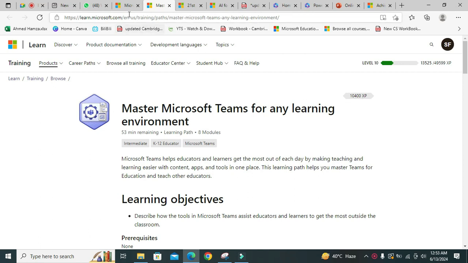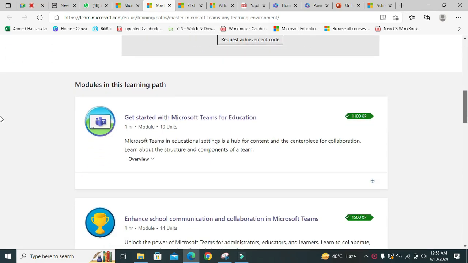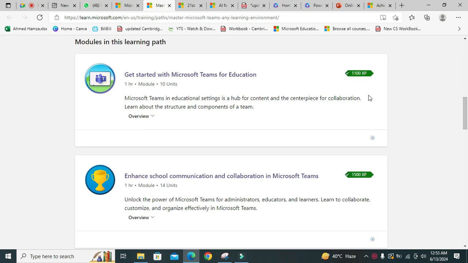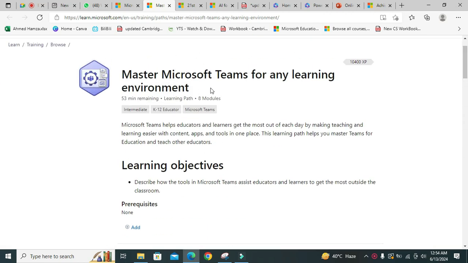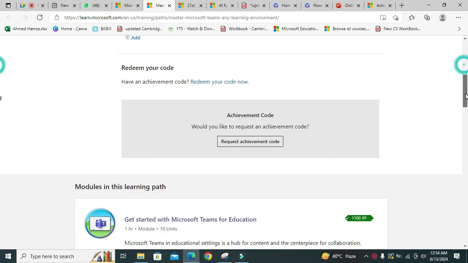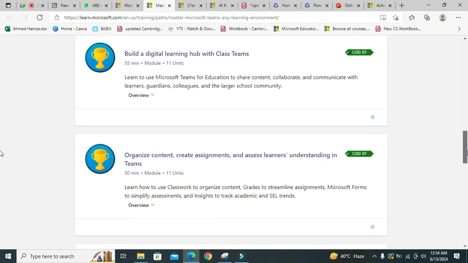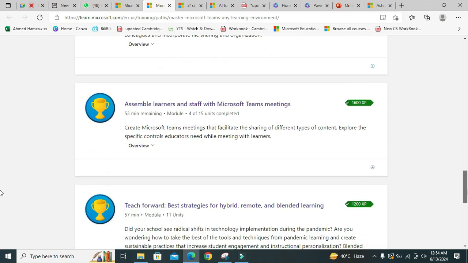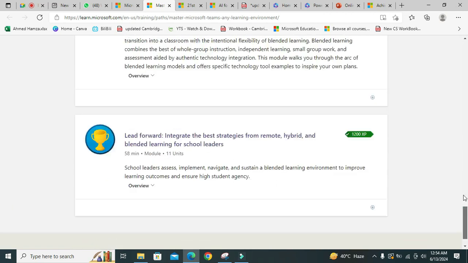But let me show somewhere. Let me scroll down over here and look here. The modules in learning paths are the part of this specific course. Look here, you will see that all courses are completed. Everything is clear here. Can you see over here? This shows that you have completed these courses thoroughly.